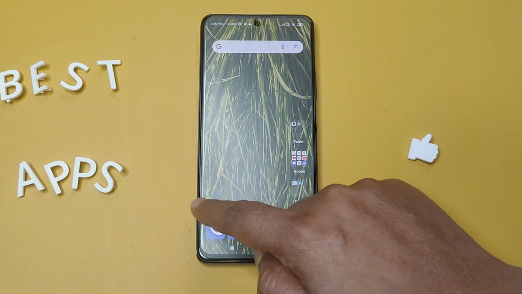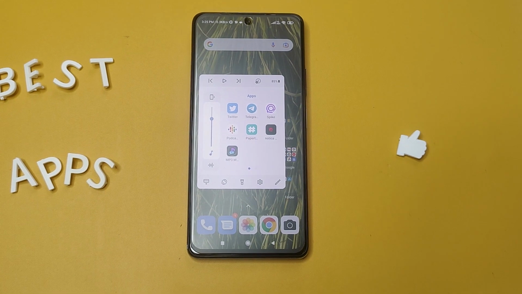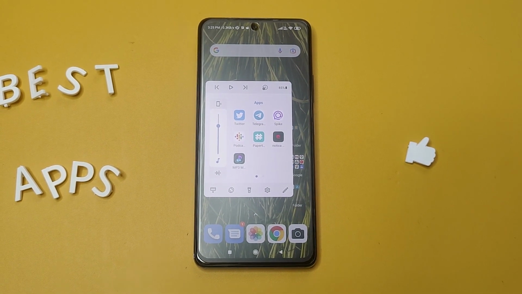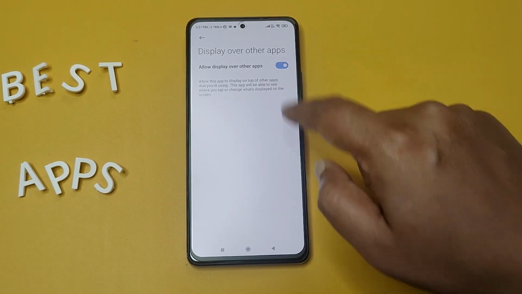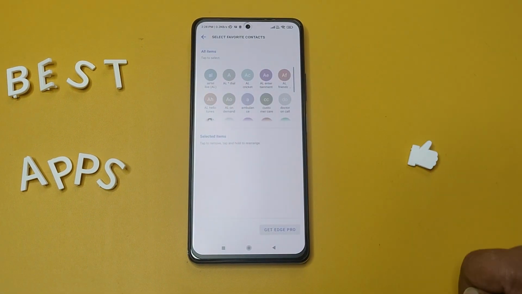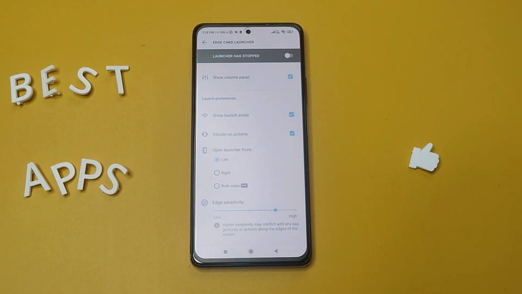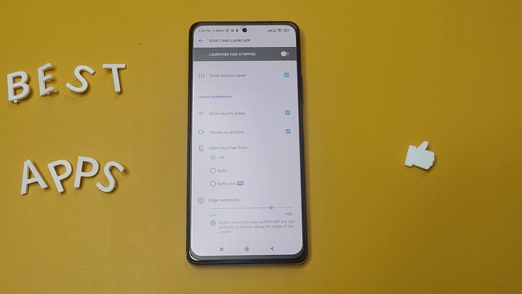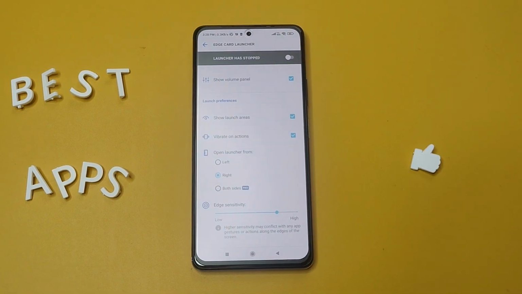Just double tap or swipe left or right on your screen, and the window will appear with your favorite apps and several settings. So once you install the app, just provide the necessary permission to this app. Now you can select your favorite app or contact which you want to access through this drawer. You can also select whether you want this launcher on the left side or the right side of your screen. Here I will choose right, as it is easy for me to access the launcher.